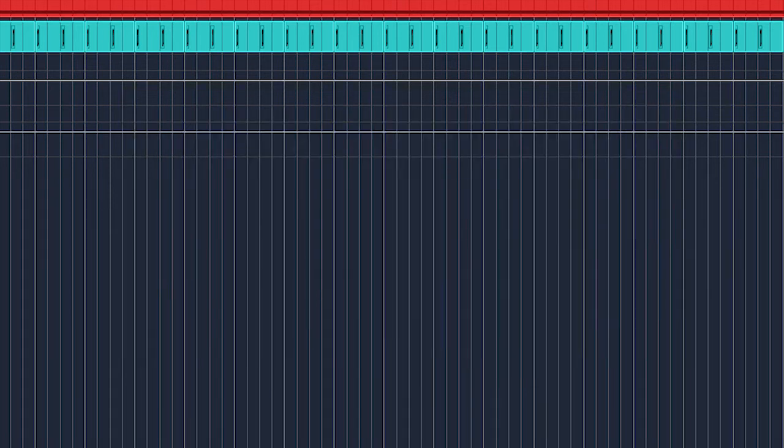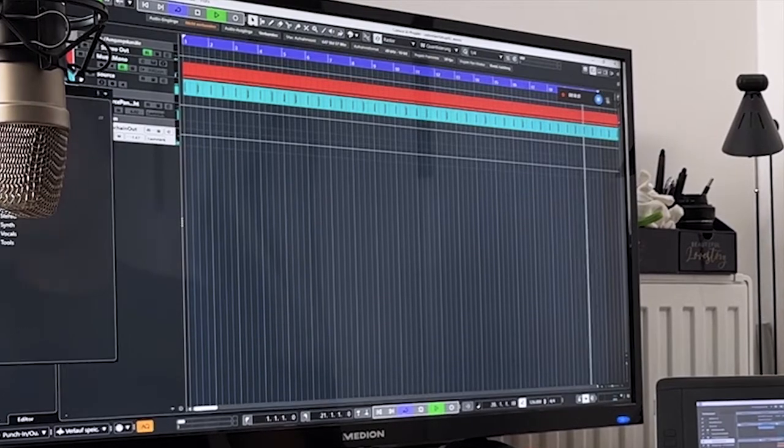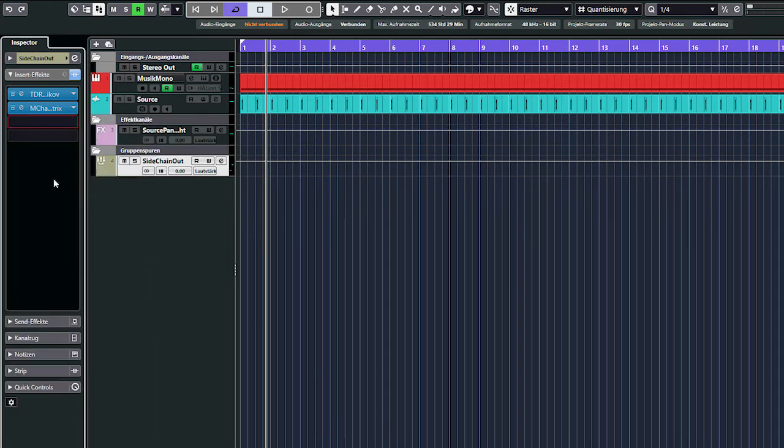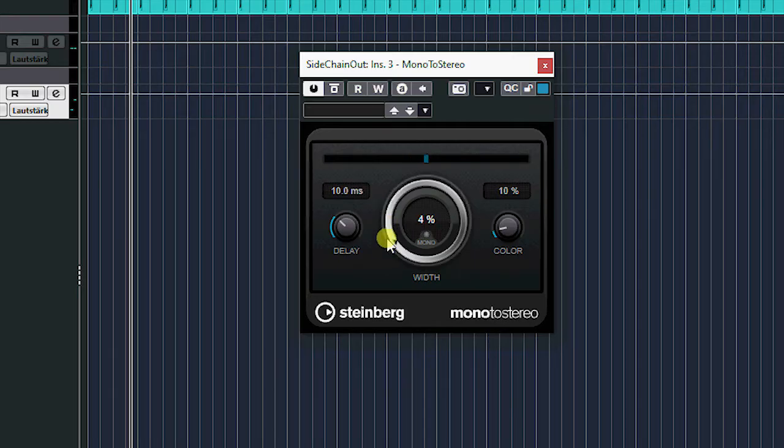So that's all you need to do. And now if you want to have a stereo signal again, you can apply the mono to stereo again. Now it's splitting up the signal into stereo. We don't really want that for bass anyways, but if you sidechain the vocals, then you might want a bigger stereo.